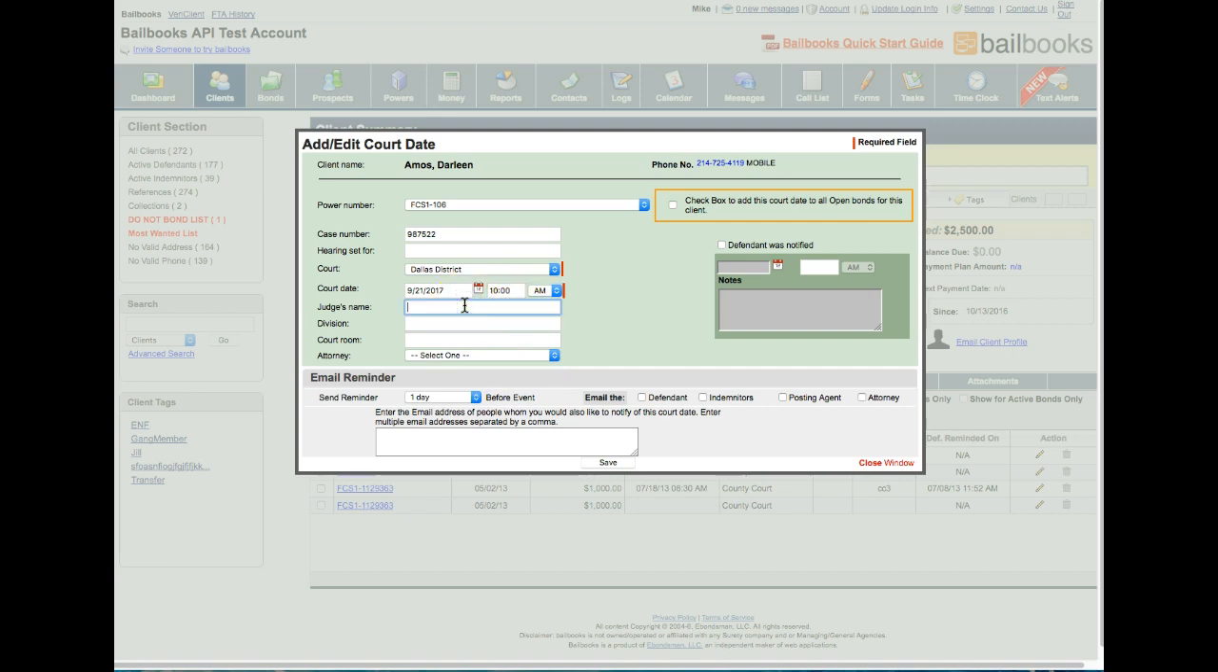Then I do know the judge's name is Harold Rant. The division is 120, courtroom is 25, and the attorney, it looks like there's no attorney set in the system, so I can't select one.